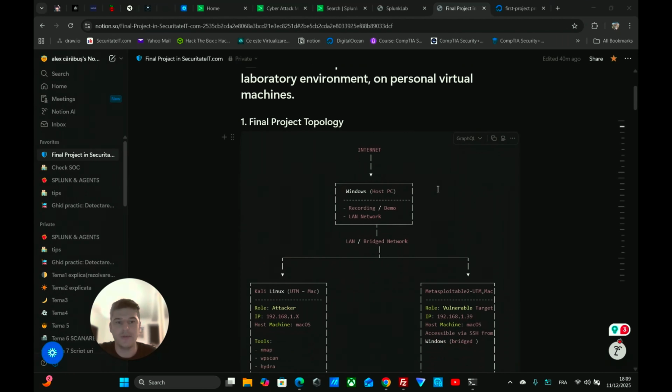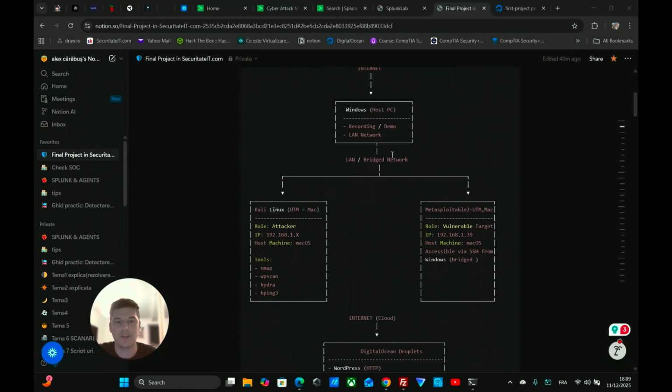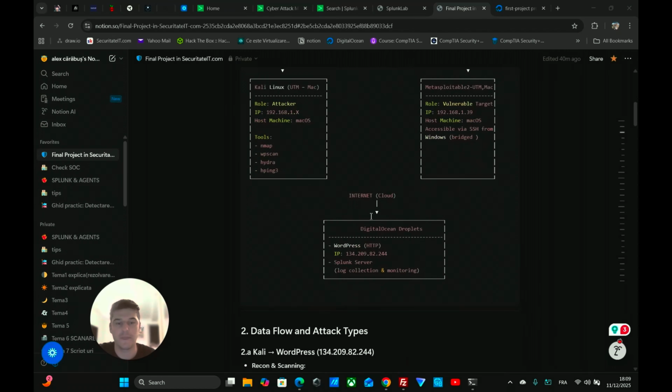This is my topology. We have the Windows host, which will be connected by SSH with Kali from my MacBook in UTM, which will be the attacker, and also Metasploitable 2, which will be a vulnerable target. Also you have in the cloud, from DigitalOcean, droplets: a WordPress and a Splunk server.